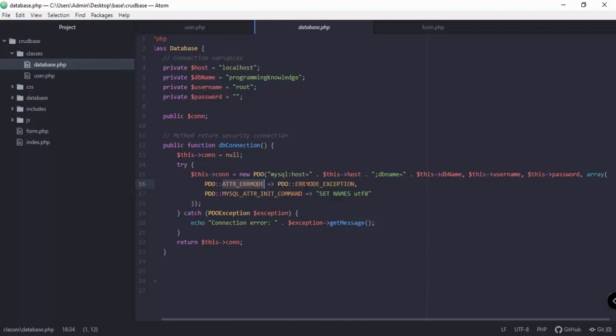Error mode is error mode underscore exception, and of course for PDO, the second attribute is the MySQL attribute initialize command, which is set names UTF-8 as the character encoding for our connection. So that's the basic connection, and we're just gonna use this class to connect to our database.